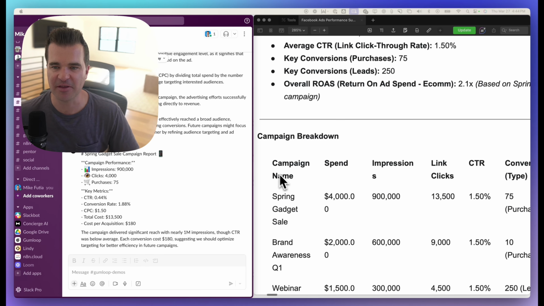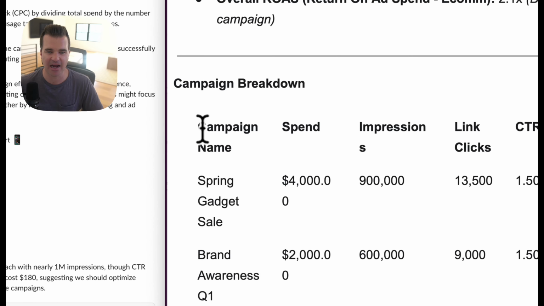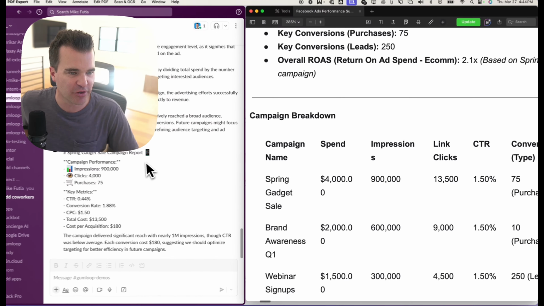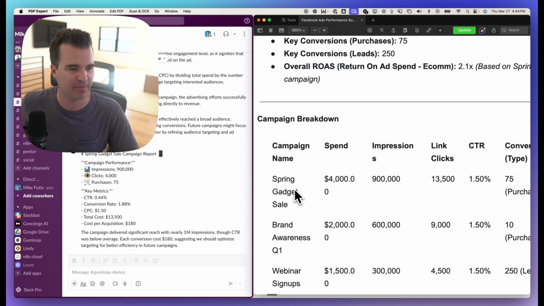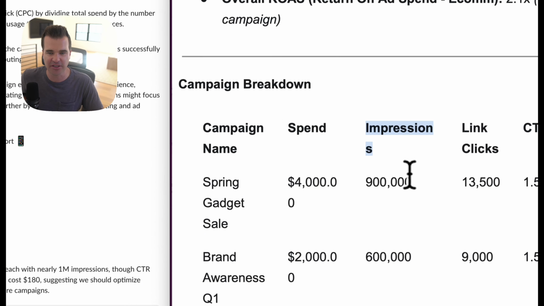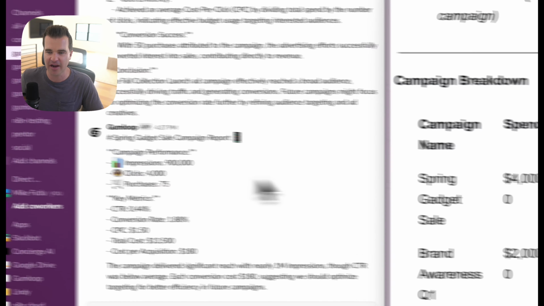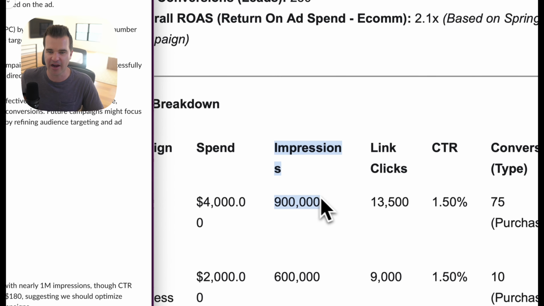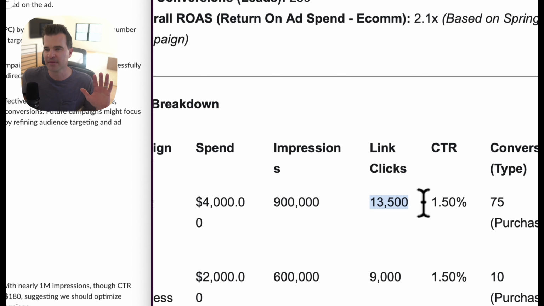And as I pull up the PDF, I realized that I made a mistake in my prompt. So I'm going to leave this in just to show you how we can troubleshoot this. So you can see it's pulling for this first campaign, which is totally fine, the spring gadget sale. And some of the numbers match up, like impressions 900,000, impressions 900,000. But for example, it's showing clicks at 4,000 when it was really 13,500. So why is it doing that?